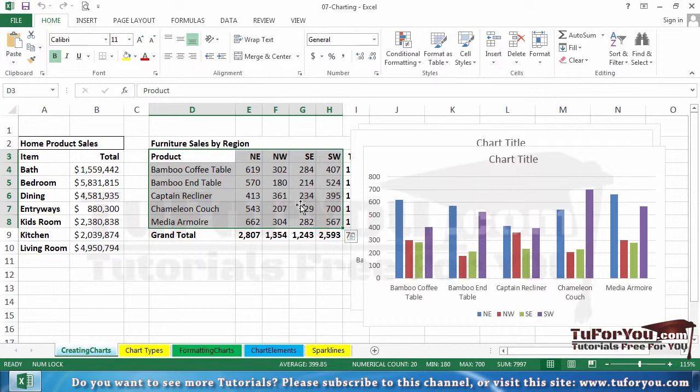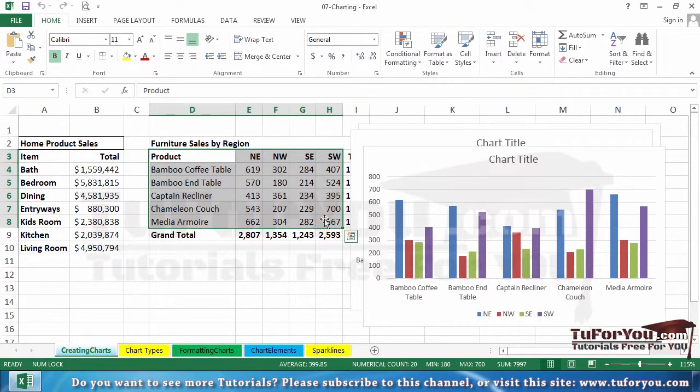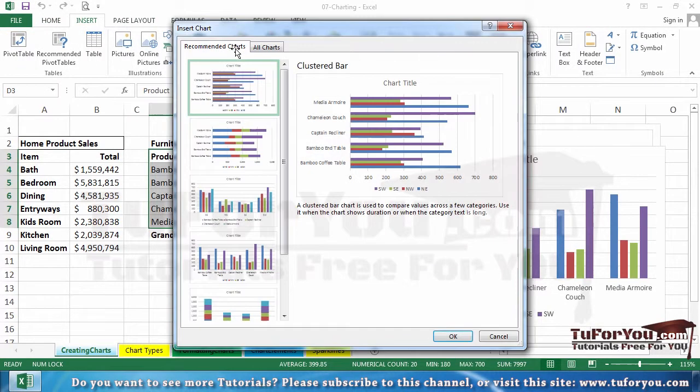Again, selecting the data and pressing Alt plus F1, the very fast way, or simply using on the Insert tab the various recommended charts that pop up. There's no question that creating charts is fast, it's easy and you can get rid of them just as easily by simply clicking on the chart and pressing Delete.